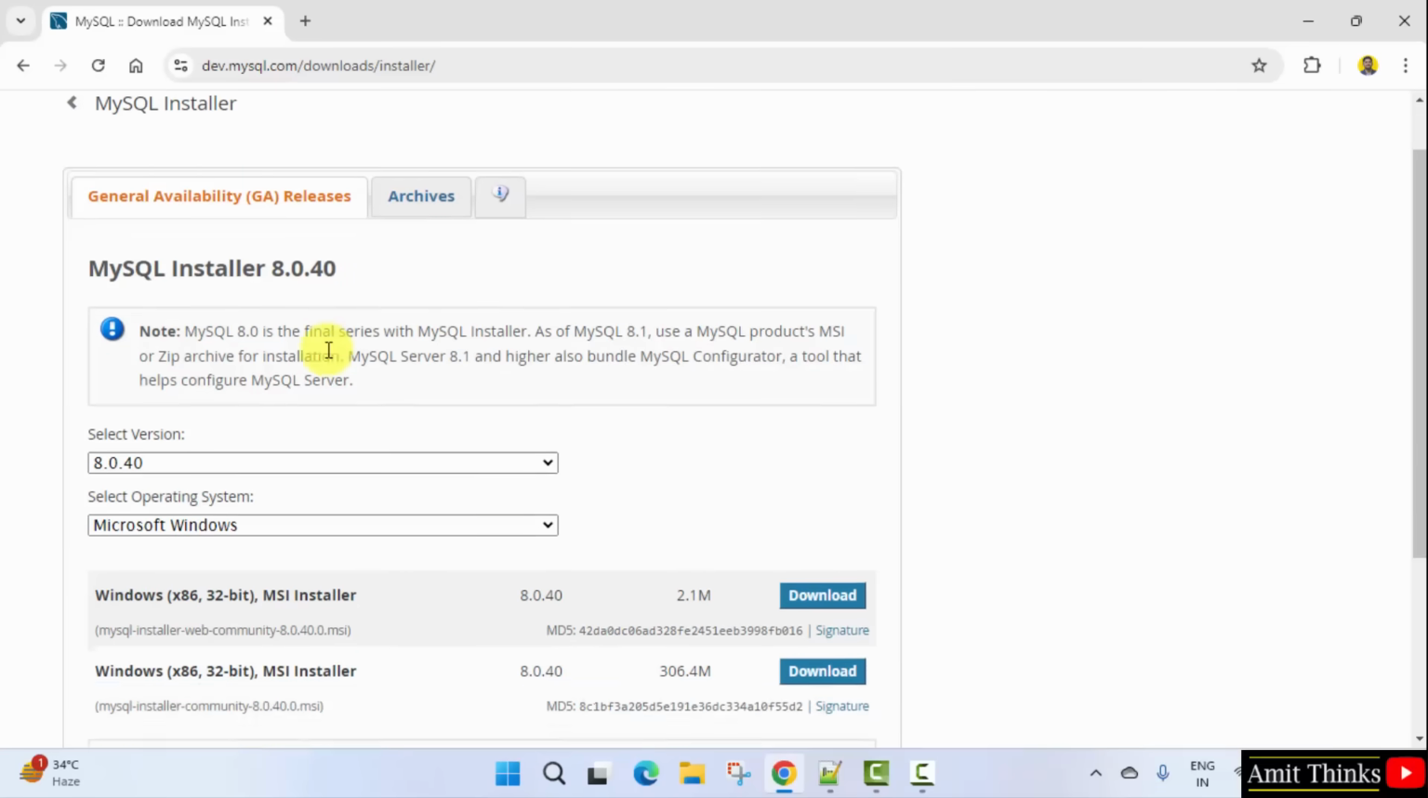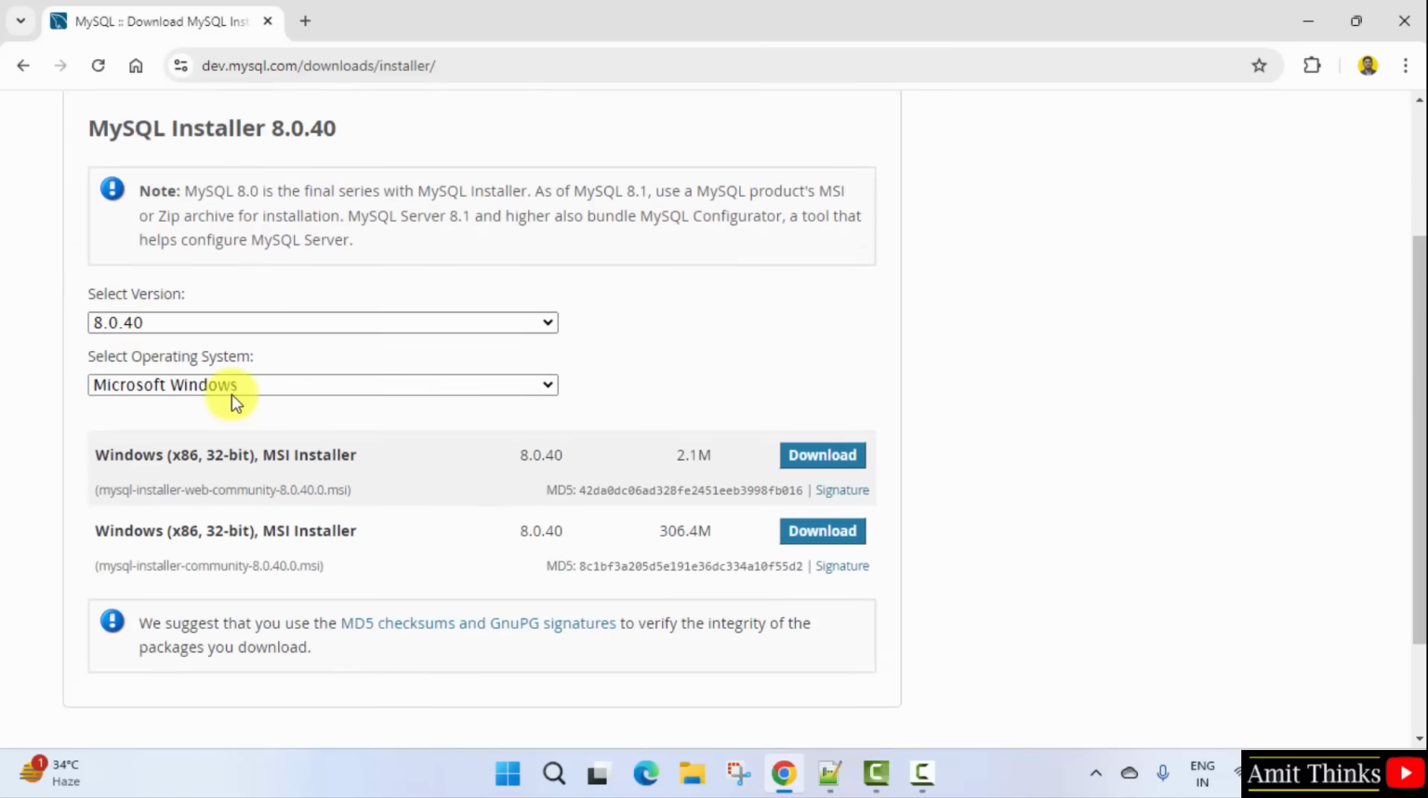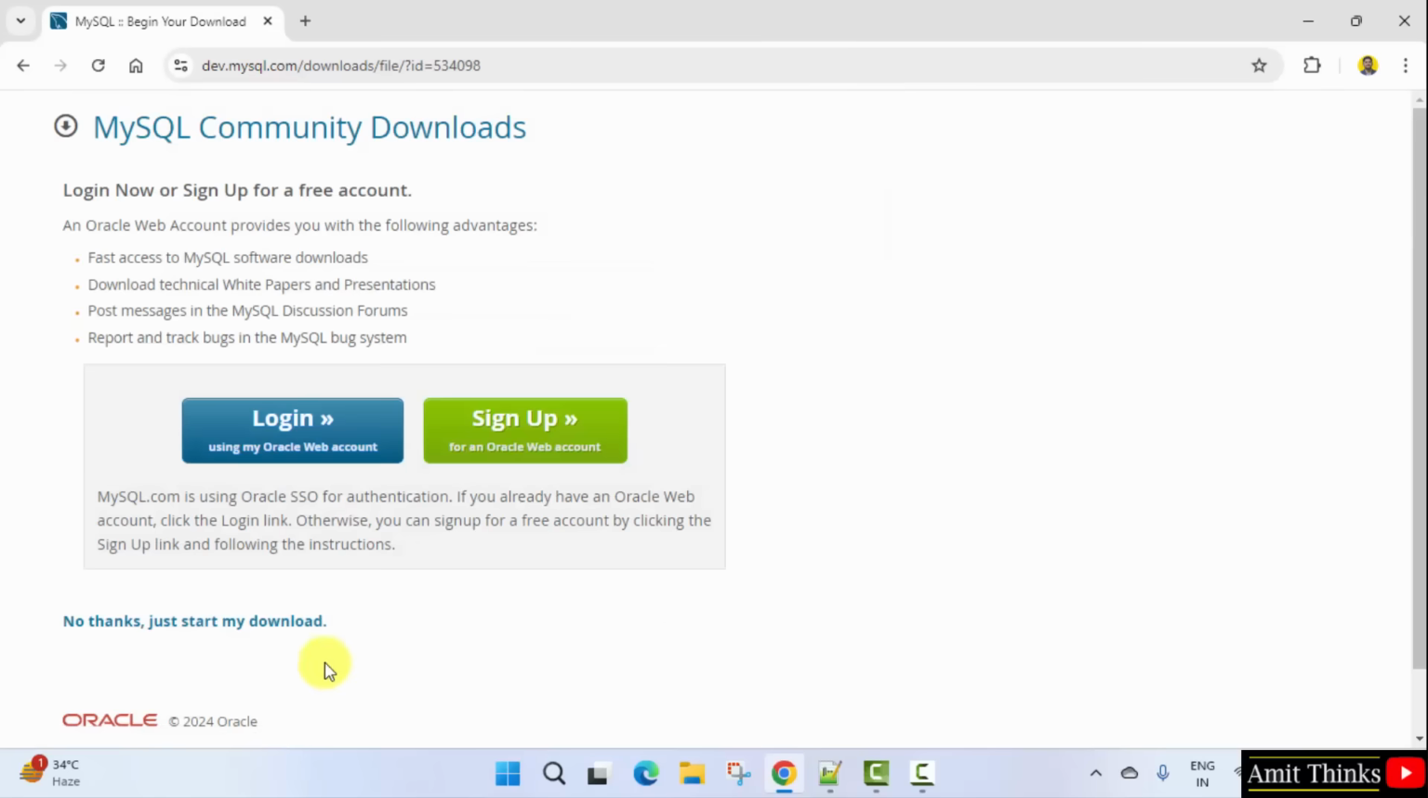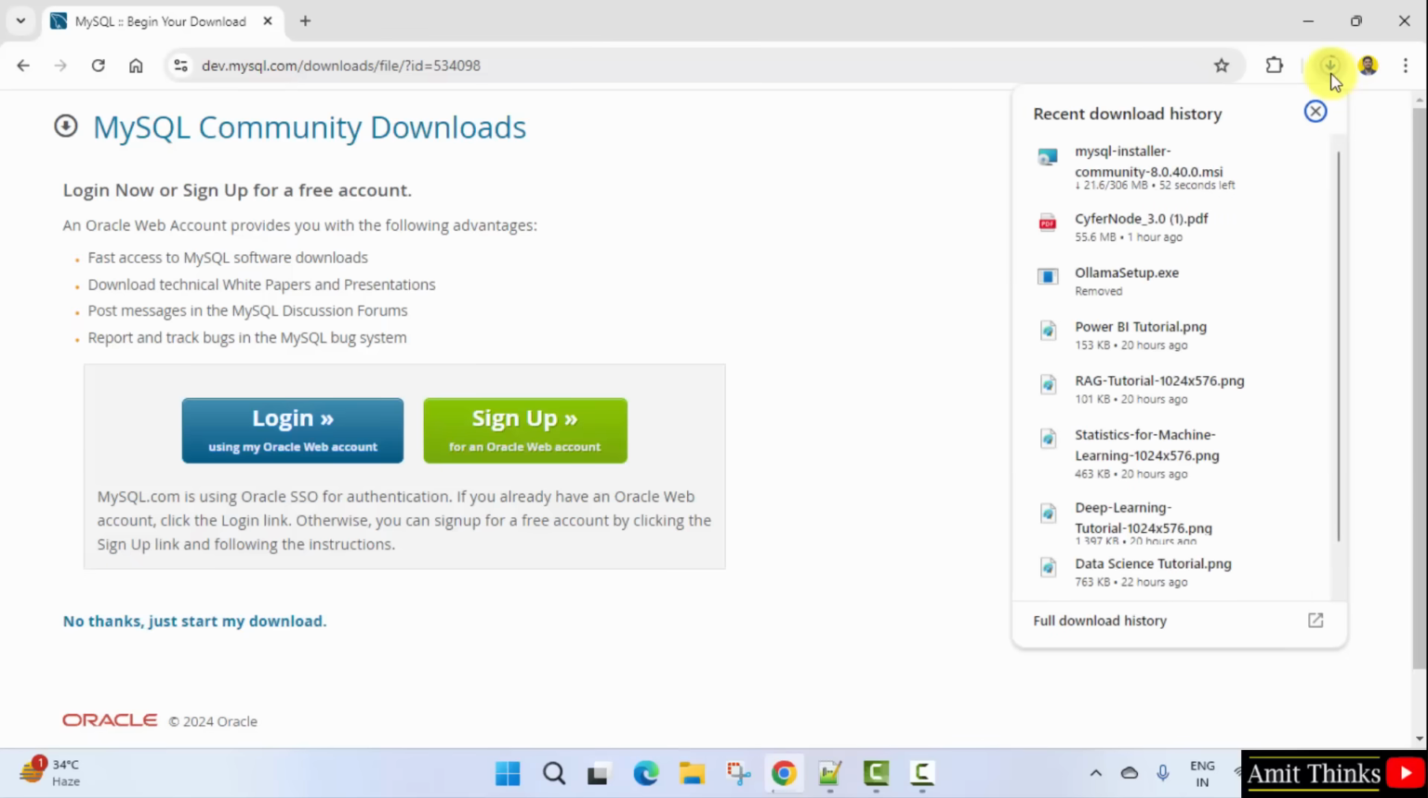Here is the current version visible, 8.0.40, and it automatically selected the operating system. Here two versions are visible. You need to select the second one, which is 306 MB. It works for both 32-bit as well as 64-bit Windows. Click download. Now here click no thanks, just start my download. The download started. Let's wait.